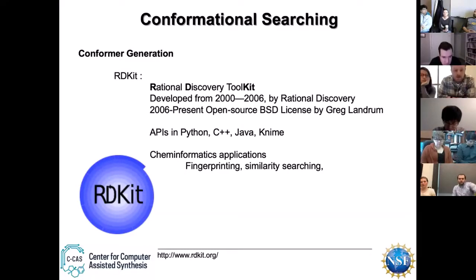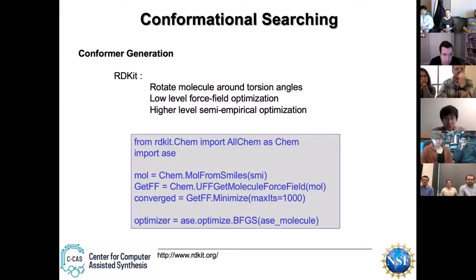They have APIs in Python, C++, Java, and KNIME, which makes it handy to use whatever system we want to build. But it's really handy with cheminformatics applications. We can use fingerprinting to do some similarity searching. We can substructure search. We can replace certain substructures with molecules. It makes it easy to transform and manipulate molecules. We use it also to do rough optimizations of molecules, which I'll talk about on this slide.